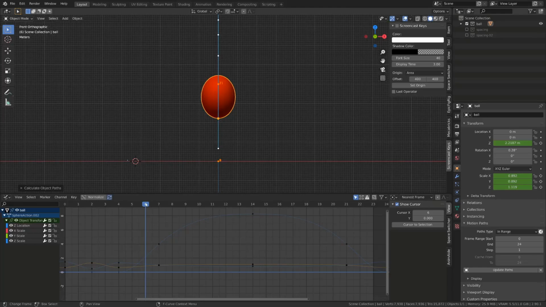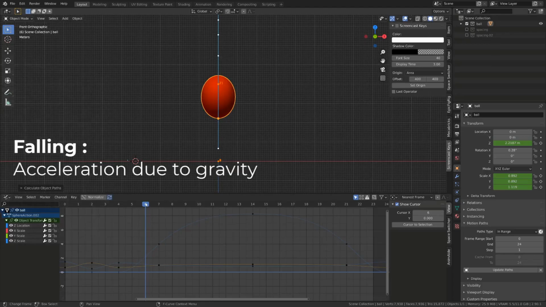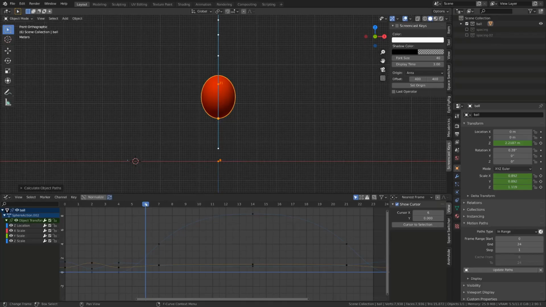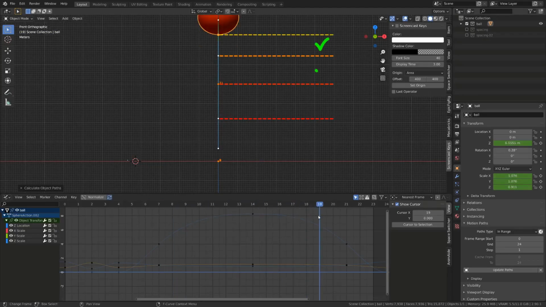When an object is falling in space, it's accelerating until it touches the ground. The speed of an object might stabilize due to air friction, but unless there is a force pulling our ball up, it is supposed to accelerate until it touches the ground. So the spacing should be increasing from one frame to the other while it's falling. And we can see this is what's happening on those frames. Each frame forward, the spacing is getting bigger.